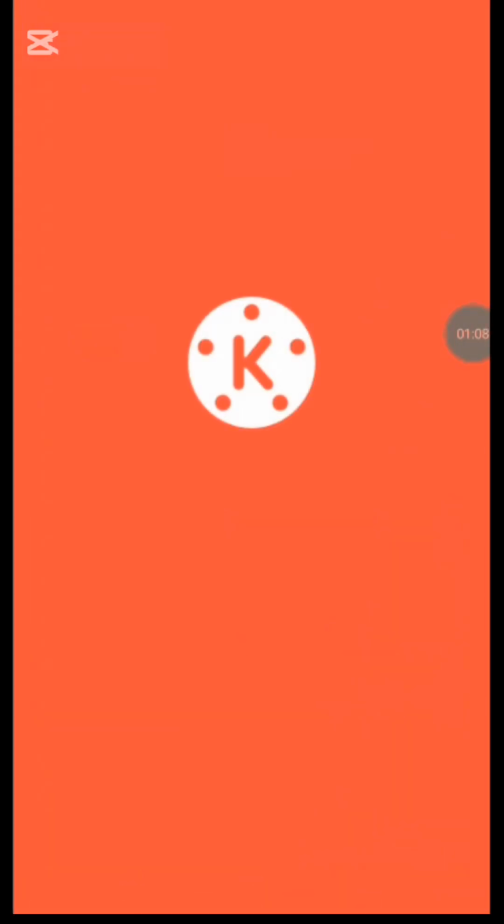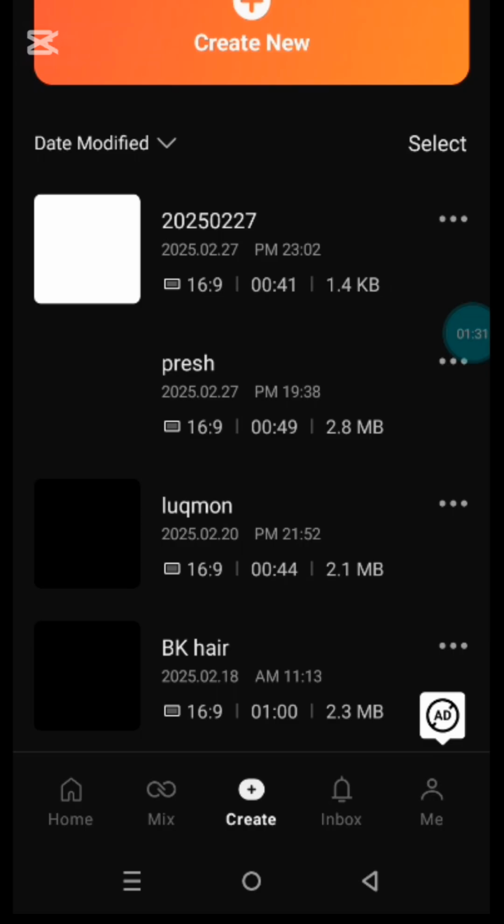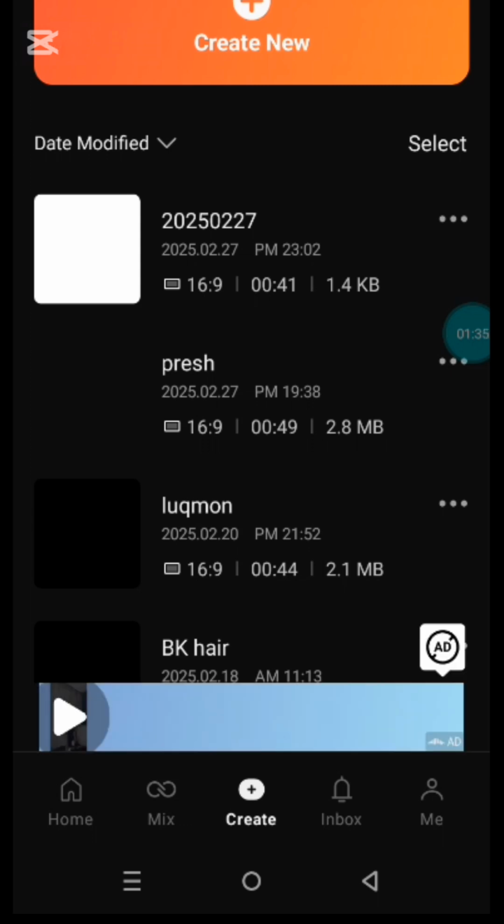Let's open Kinemaster now. Whenever you are editing on Kinemaster, it's always on landscape mode. In other apps it will be vertical, but this one will be on landscape. That is how it is being designed. You click on create new. Just click on create new.